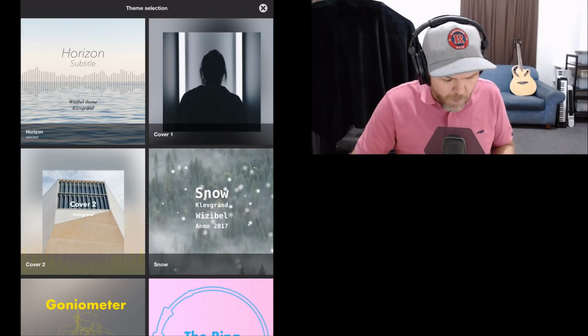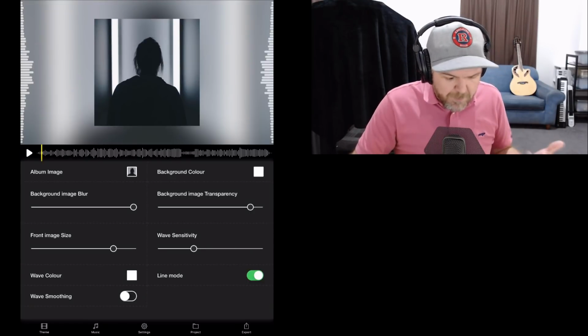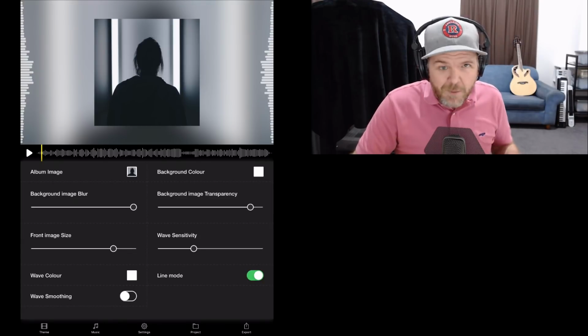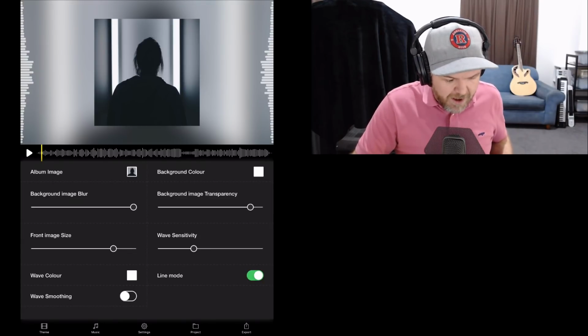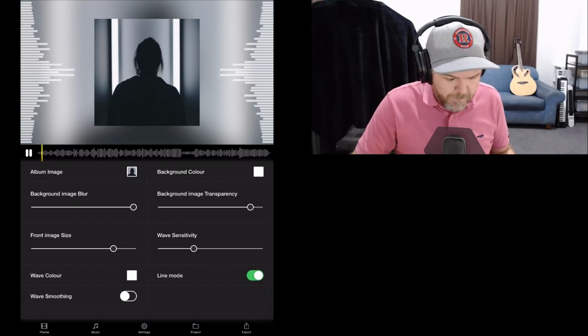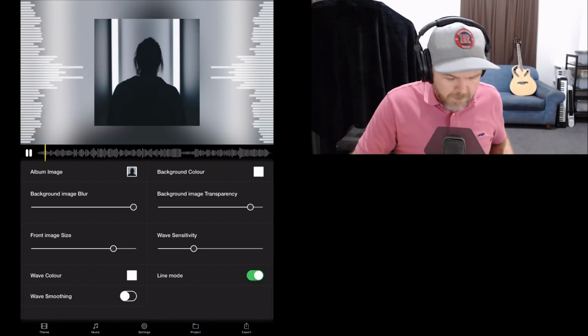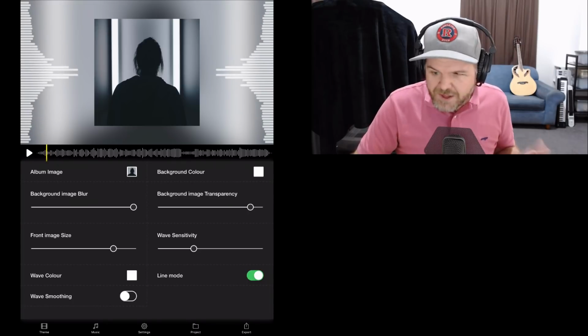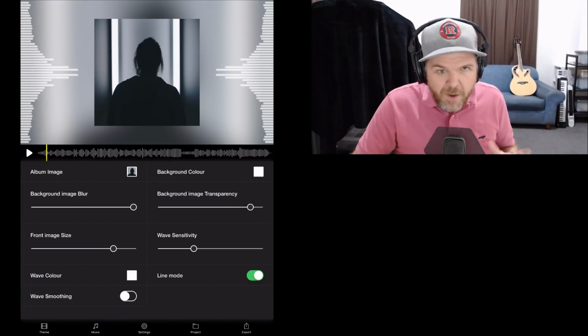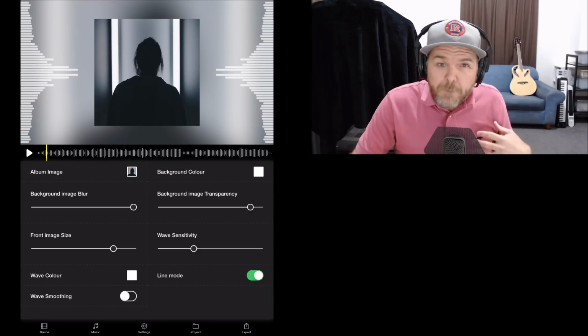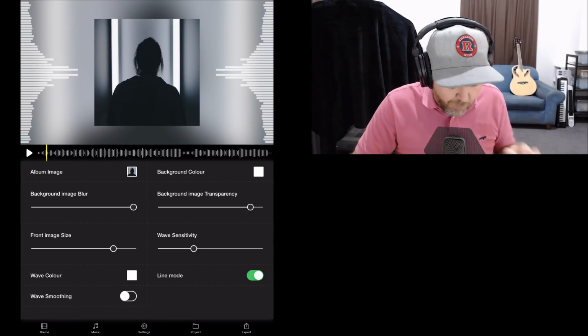So Cover 1, if we tap on that one, this is going to bring up our cover with our cool little things on the side here. So if we hit play, we can see our visualizations on the side and our cover in the middle. So let's hit play. And that's looking cool. What I'll do is use this to show you how we can bring in our own images and artwork to this.